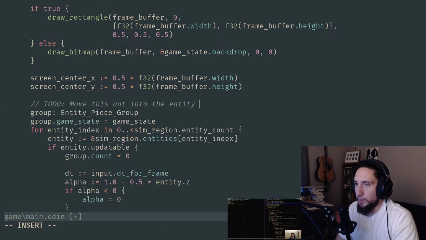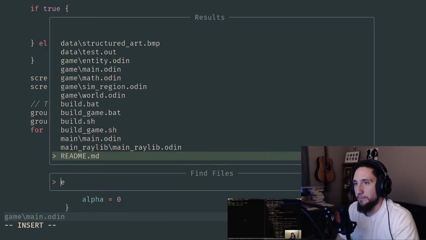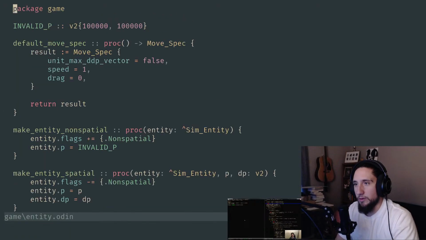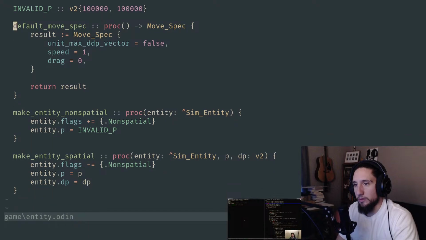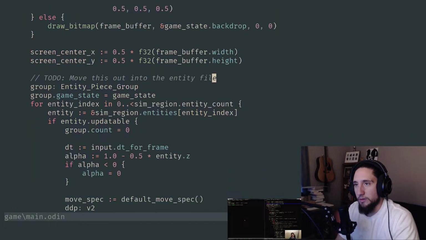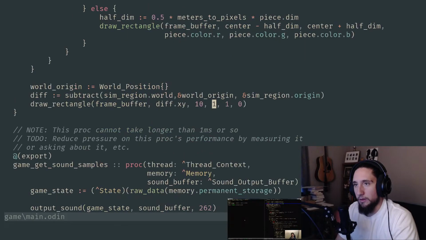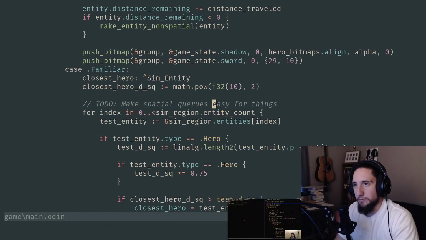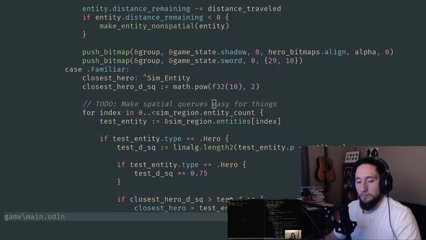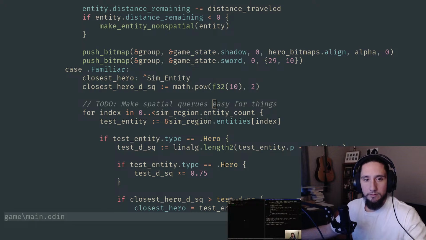I'll just say move this out into the entity file, because now it's looking pretty lonely. We just have these handful of procedures and there isn't much else to see there. But all of that will go into there, and then I think we're pretty much done for the day. That way we'll have a special place where all of our entity updates live, just so they're easy to spot and understand. All right, so that's about it. We can go ahead and go to the Q&A.